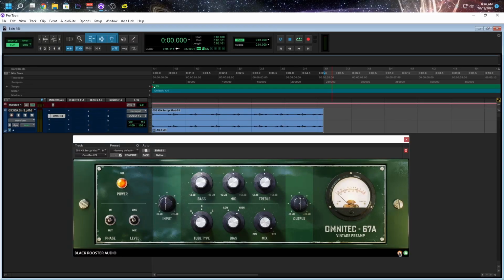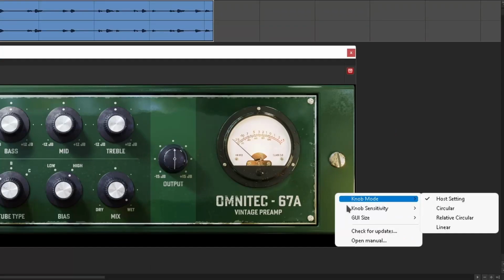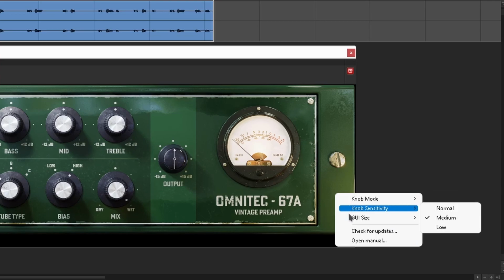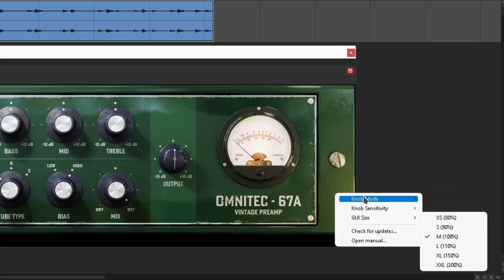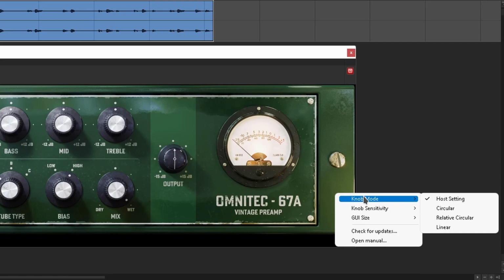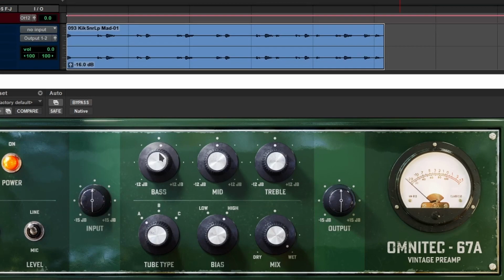Then if we go over here, we have some other options here. I have knob mode, sensitivity, GUI. Now let's talk about the knob mode, because this is really interesting. Currently, it's set to host settings. Now by default, in the PT world, if you wanted to reset an option back to its default settings, I believe you hold down Alt. And yeah, it doesn't work here. So you would have to hold down Control and click, and it resets the setting back to its original default position. So keep that in mind.